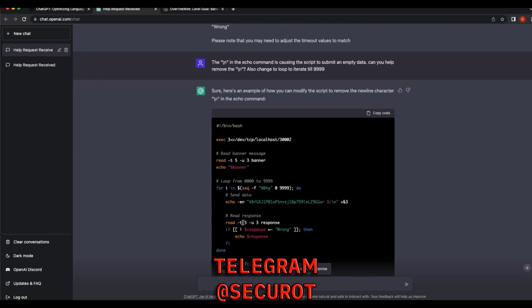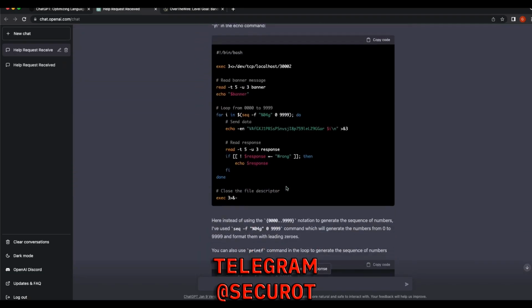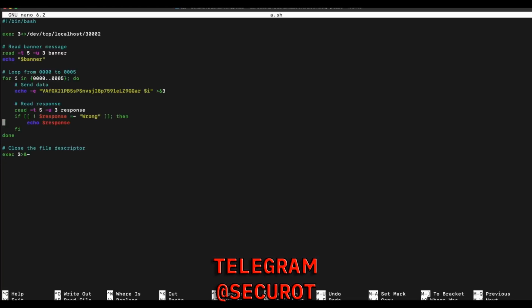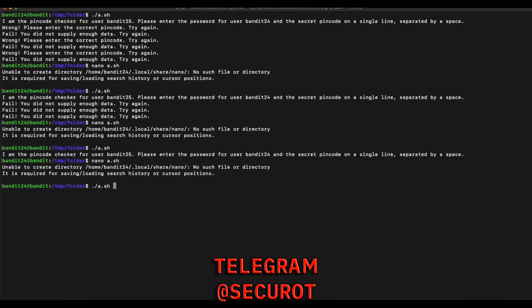The chatbot also performed the change to use the seq command. That is weird because we did not ask it to do so. Let's try and change this manually instead, since it is not a difficult ask. Let's run the script now and see if it is able to perform the brute force attack successfully for this challenge. We will probably need to let it run for a while. I will be editing out the waiting time for this.